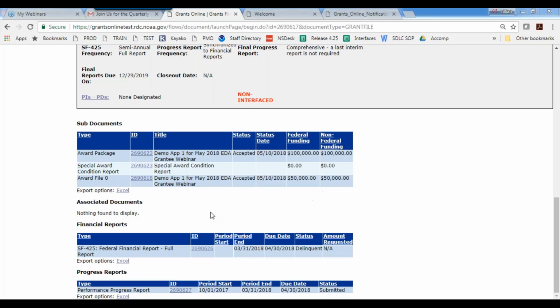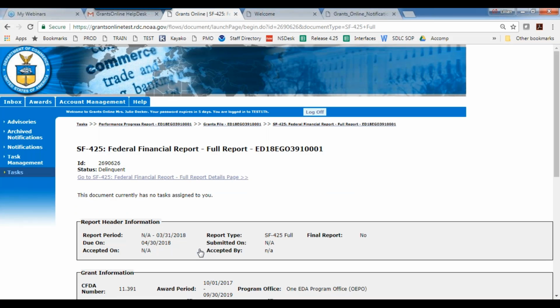All right, let's take a look at our financial report. We're not going to go through the whole submission process now, but I'll just take a look at it in the system. For the financial reports, it starts just like the progress reports, where you don't have your blue drop-down boxes because there's no workflow on it yet. It's just the placeholder in Grants Online.